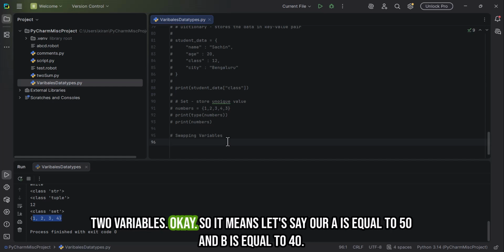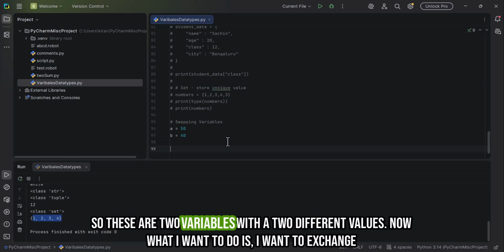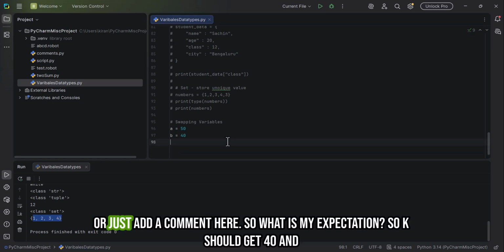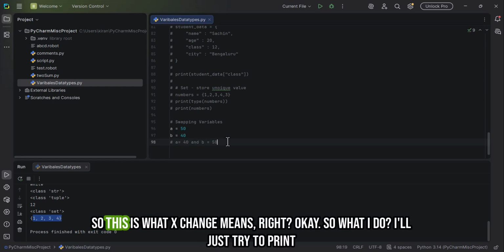Let's say I have a is equal to 50 and b is equal to 40. So these are two variables with two different values. Now what I want to do is exchange them. I'll just add a comment here. My expectation is that a should get 40 and b should get 50. This is what exchange means.